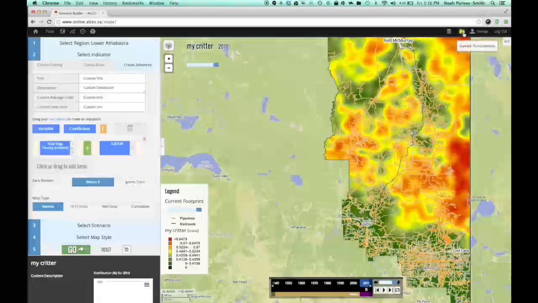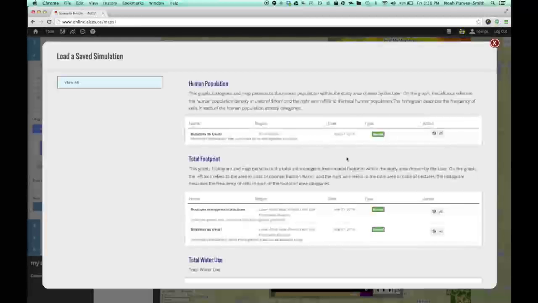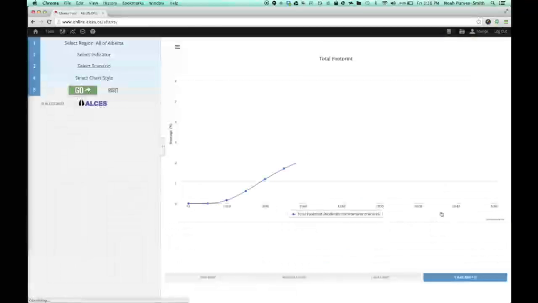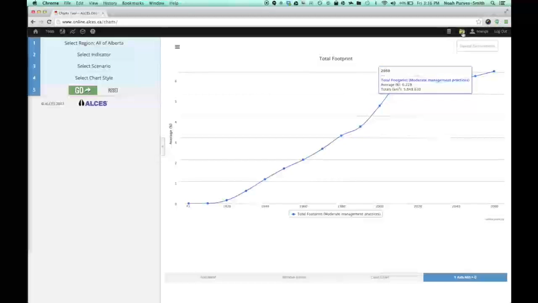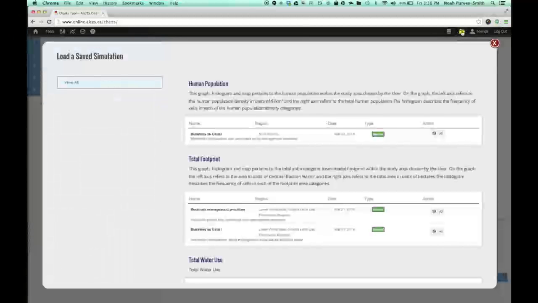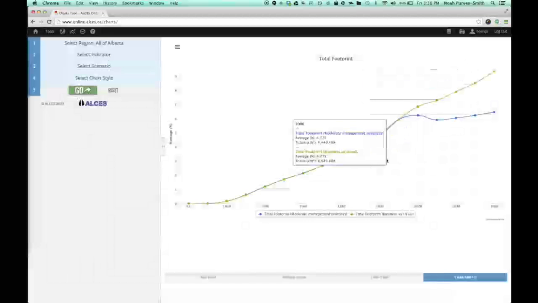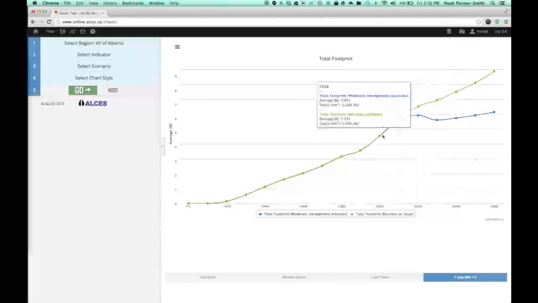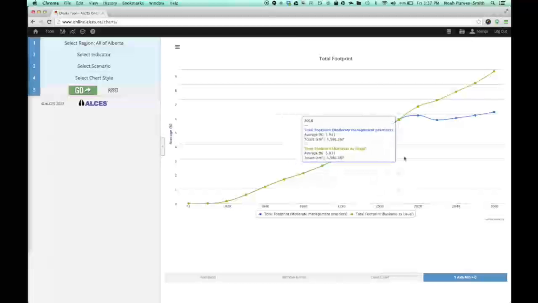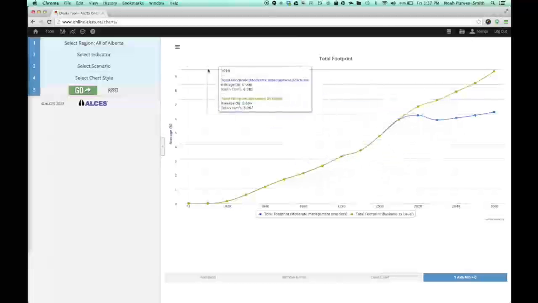Now, we also have created the ability to go and save those simulations and to chart them. So for example, I could look at the total footprint one, and I'm going to actually load that onto a chart. And maybe this one is with moderate management practices, and I actually went and ran another one with just the business as usual management practices. So I can go and chart things and compare different simulations against themselves.